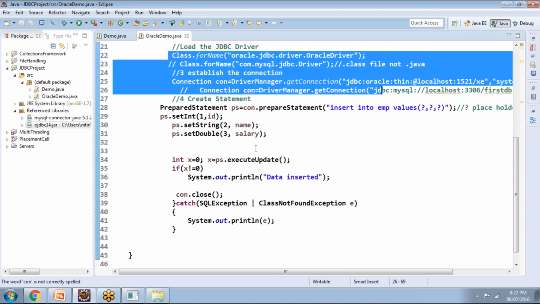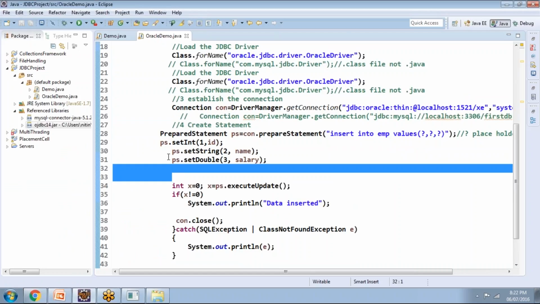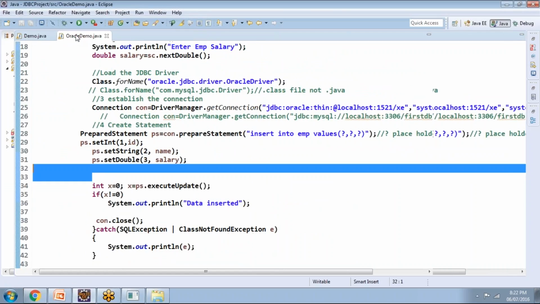Mainly with Java, MySQL is used because it is open source. MySQL is an open source database, and Java is also open source.